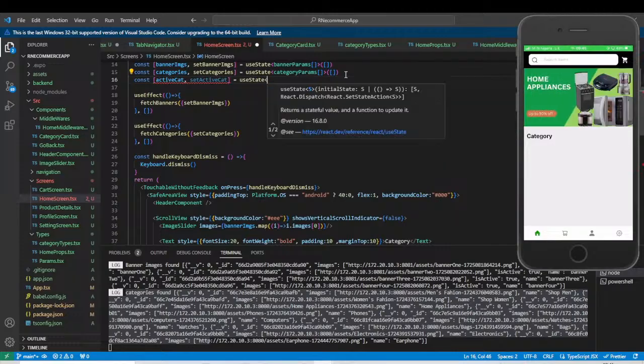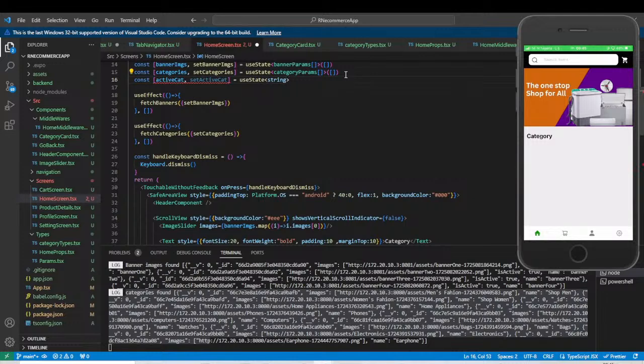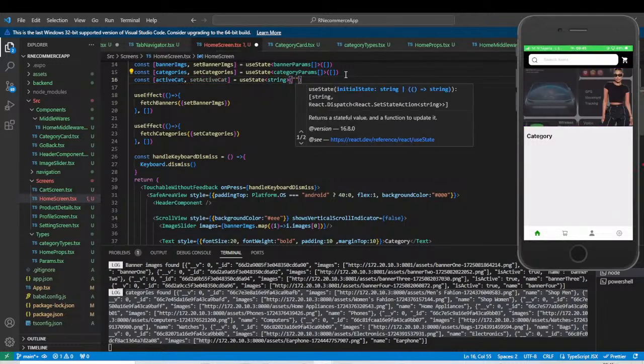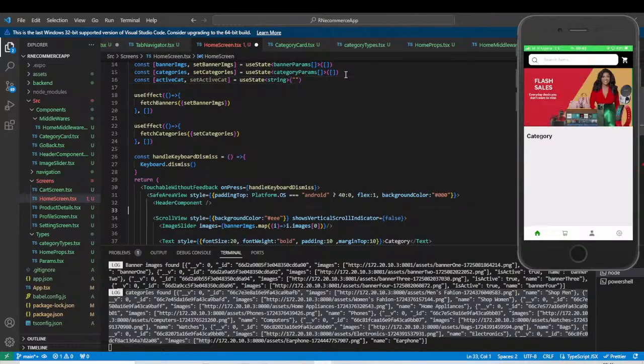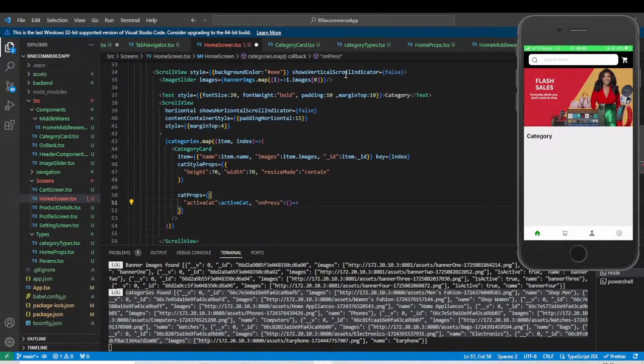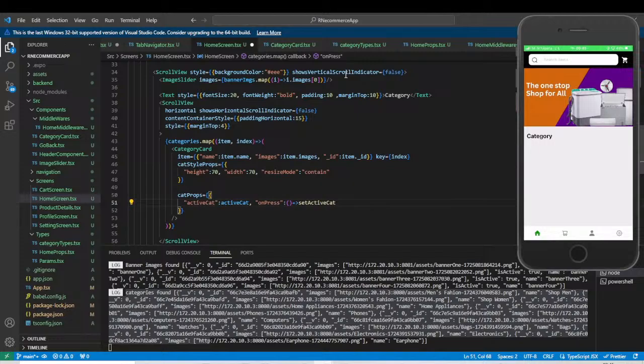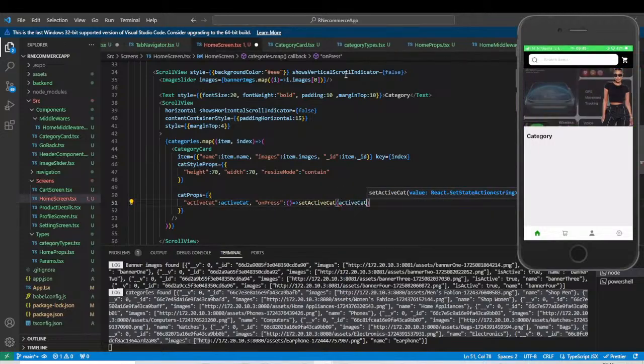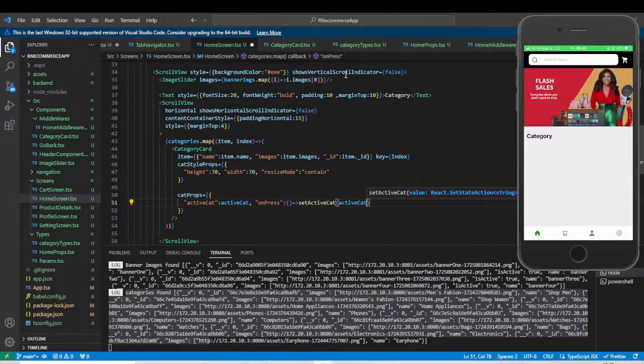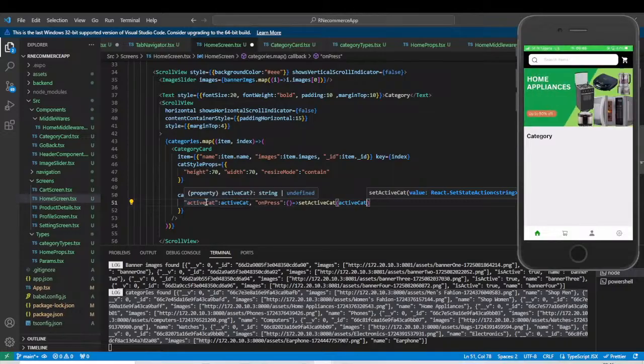So we'll come here and say const active cart, and then set active cart. Then we say use state, and it will be a string. So let's just pass that into it. So that's it. So we can come back here and set our active cart equal to, so we're going to say set active cart, and then we're going to set it to active cart.